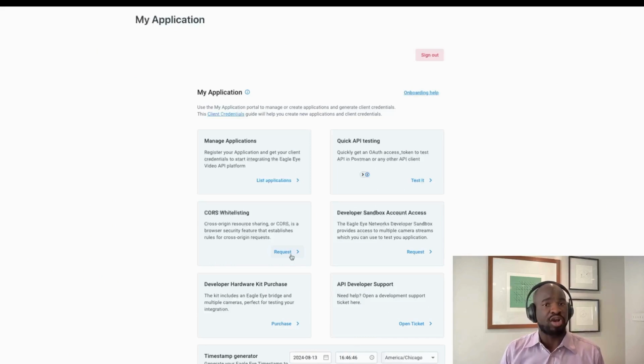If you want to have your own equipment, there's also an option here to request a hardware development kit, which will include a bridge and some cameras, as well as, if you need other additional equipment, that's definitely something that can be requested at this time as well. But that's for if you want to actually work with your own equipment rather than the sandbox account. And there is a cost associated with that.